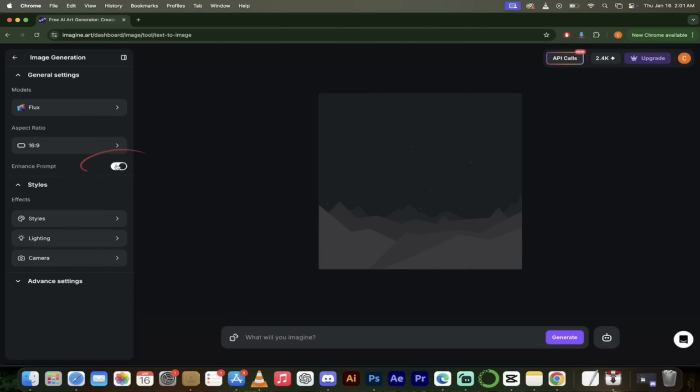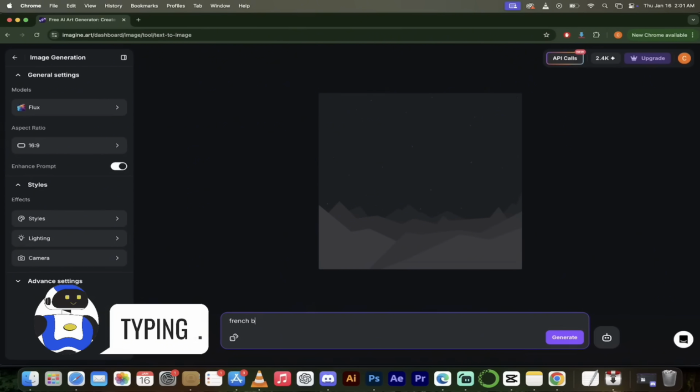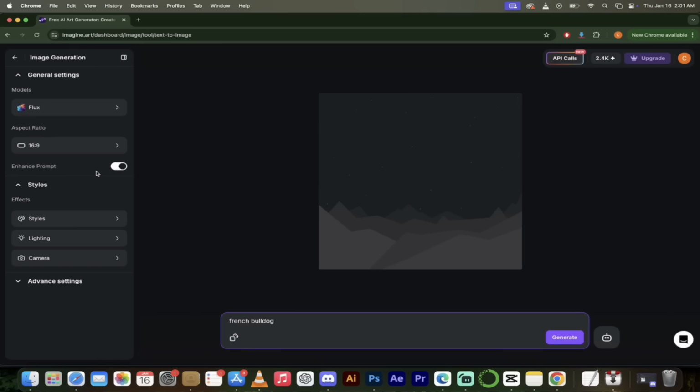Enhanced prompt. This is really cool because I am going to go ahead and type in here where the prompt goes. I'm going to type in French Bulldog. A very basic prompt, but when you have enhanced prompt on, it's going to take that prompt and expand upon it. Kind of like prompt engineering with some creativity thrown in there. So something to think about. It's purely optional, but I'm going to use it for this one here.